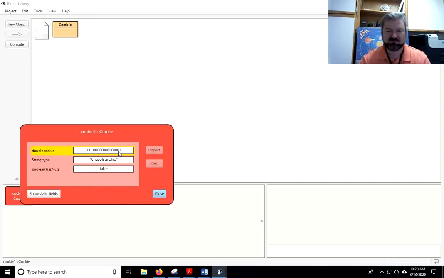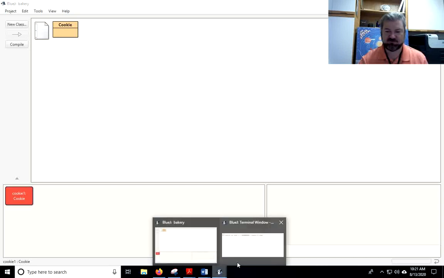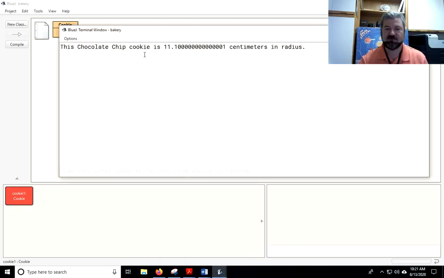Notice that this last number seems to be a little bit off here. We'll talk about that more later, but doubles are not accurate in their last little decimal place of precision, so usually we have to round them. But rounded, this is accurate. 11.1 is definitely 3.7 times 3. And let's print it again so we can see that when we enlarge the cookie that it will now look different. Where's my console over here?